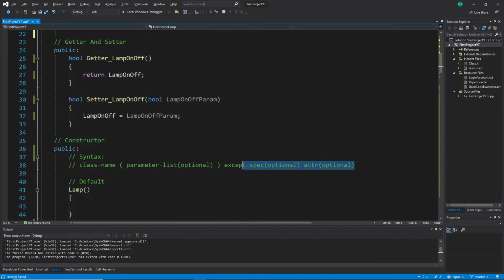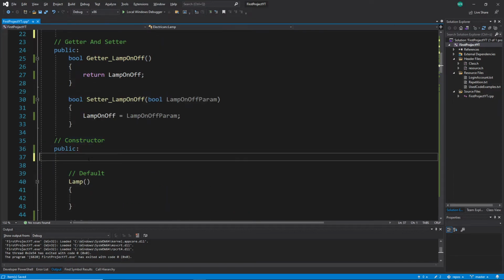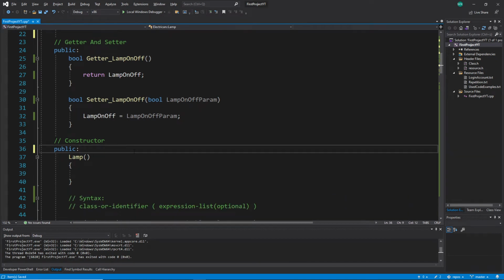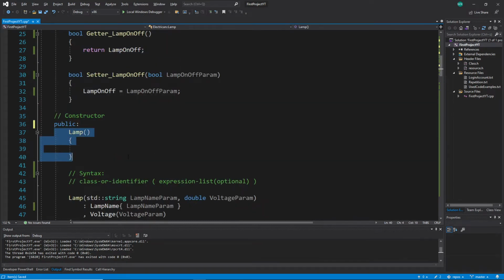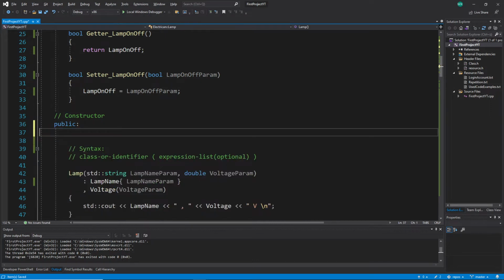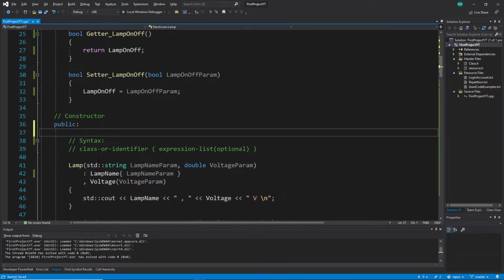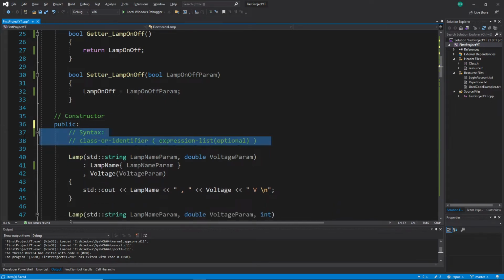Here are some syntax definitions. I hope you learned them by now. This default I hope you learned as well. And you can see I clean up more and more. This is a lamp, and this is a default constructor. And we learned this default constructor actually does nothing. We can use it by default when we initialize nothing. That's also nice. Here we have again a syntax.